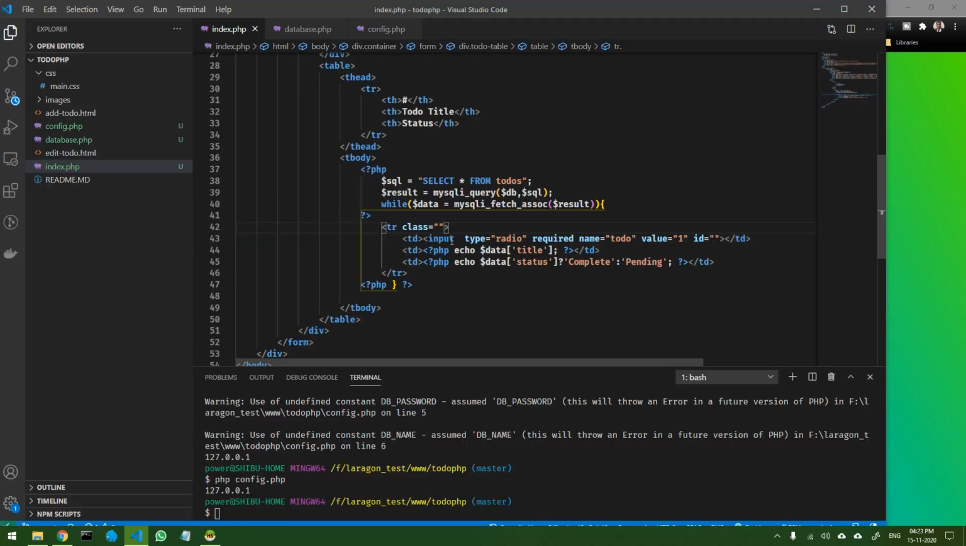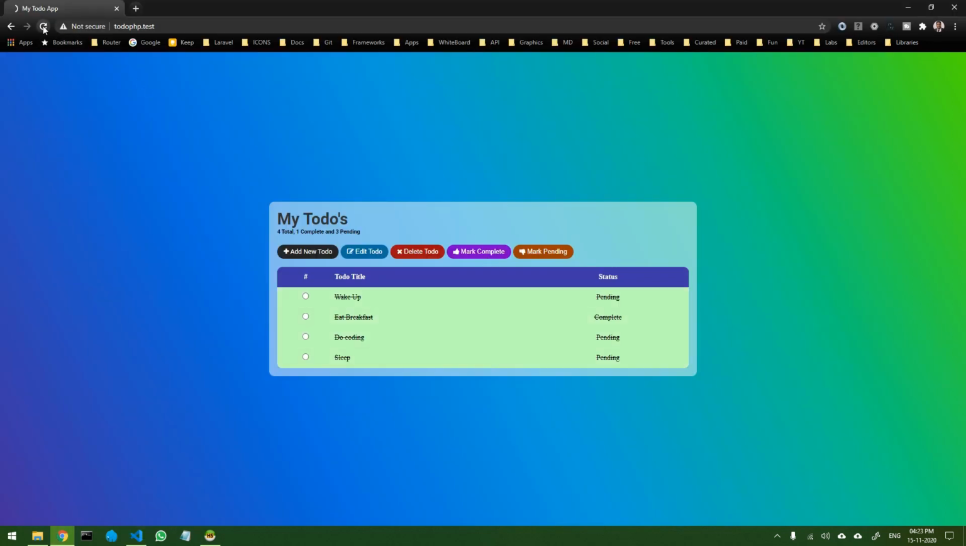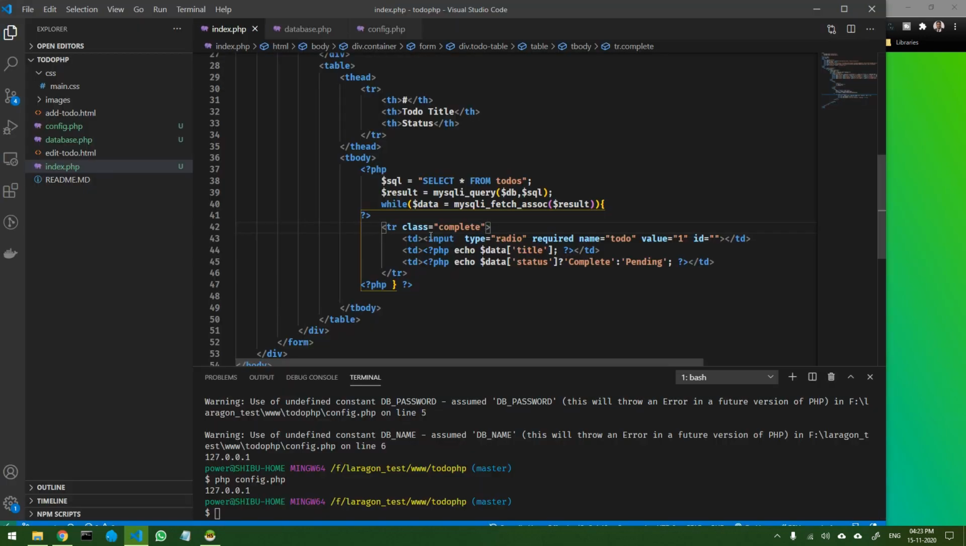tr, right? But if I put the class complete in them, you can see what happens. So this is what happens. Everything is marked complete, right? Now I don't want to apply this to every item. I want to conditionally check if the status is true, then only the class complete should be added. So that is what I've done over here.